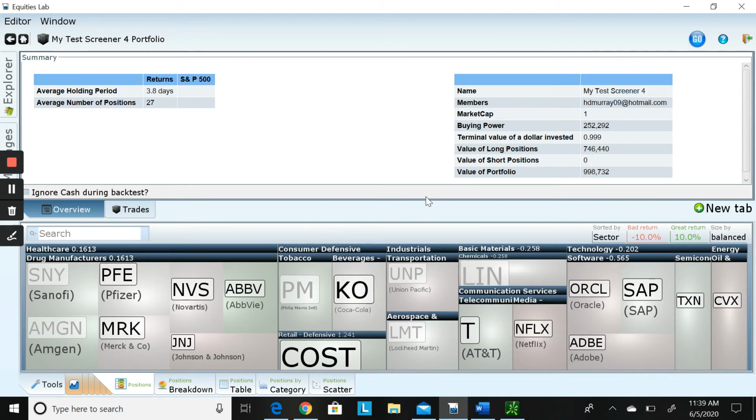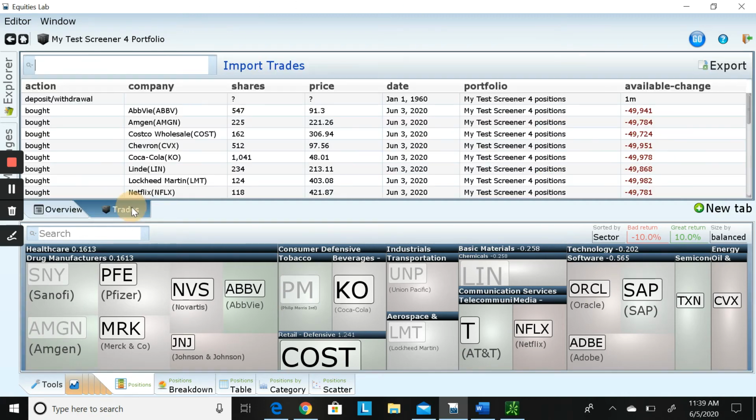And my new positions that I bought aren't yet on here because, again, they go through overnight. So they'll show up tomorrow or Monday. Now, this shows that I have $252,000 in buying power. My value of my long positions is $746,000, and the overall value of my portfolio is $998,000.